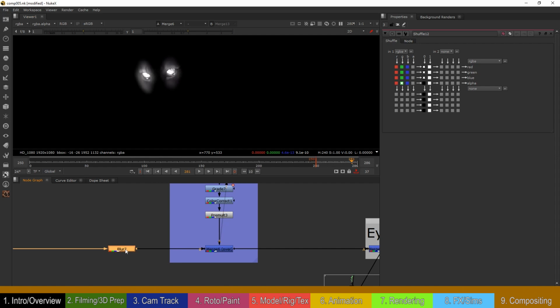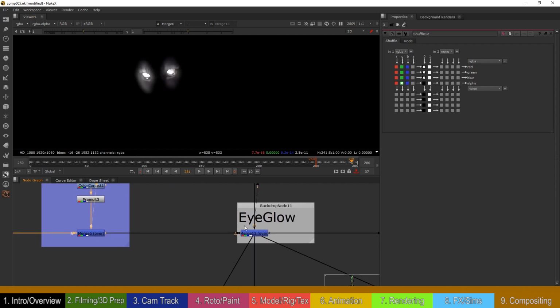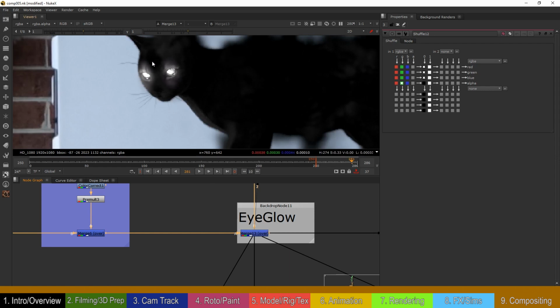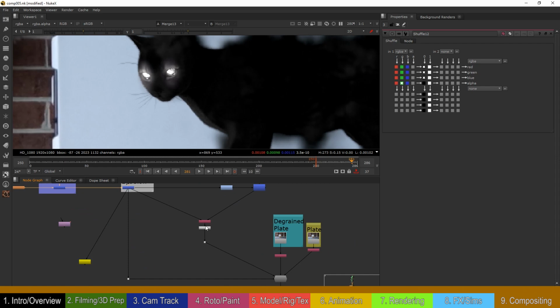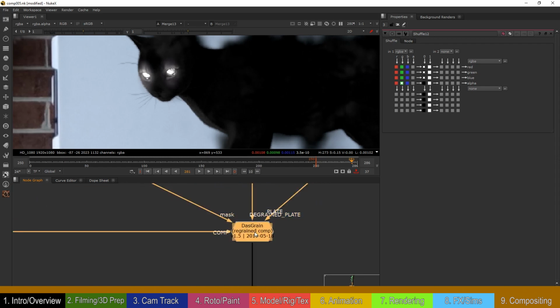So this is what it was first. And then I just put those nice sharp eyes over the top of that. And then just chuck that on top and you've got this really cool kind of effect for the eyes here. And then after that, it was just a matter of using Dust Grain.